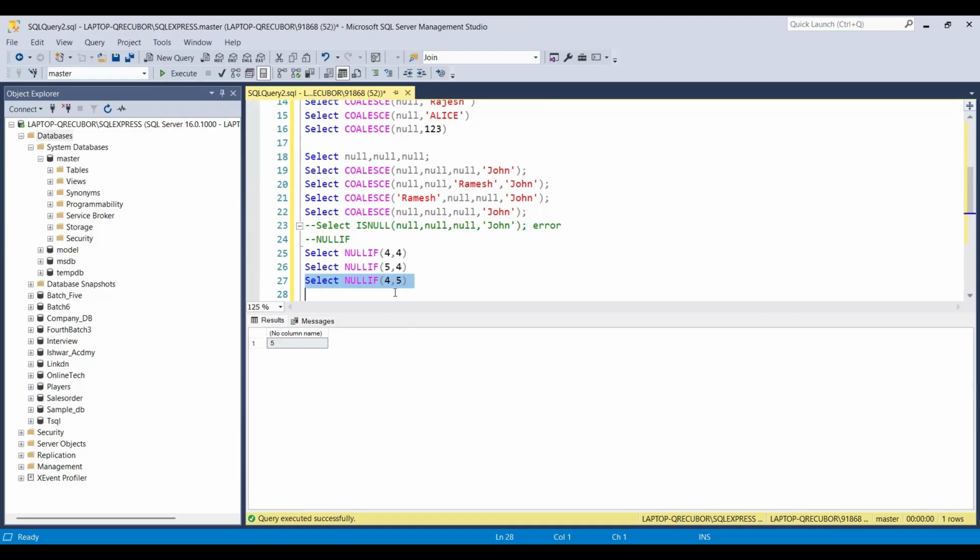So in this scenario, both are not the same values. So in this scenario, we can get the first expression value. What is the first expression value in this? 4 only, right? So let me show you. Now as you can see here, the first expression value which I have received is 4 only. Okay. So if you want to see the definition, I will show you the definition as well.